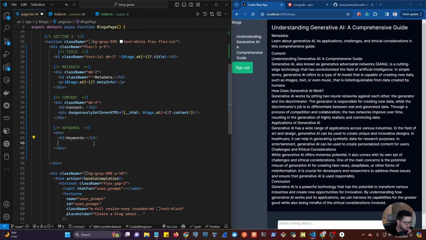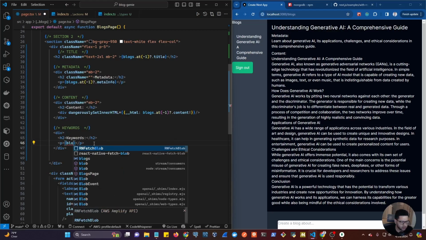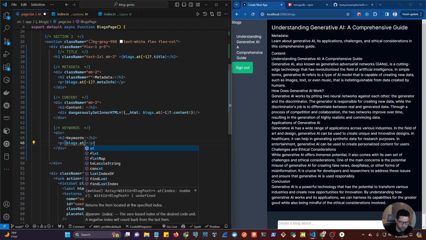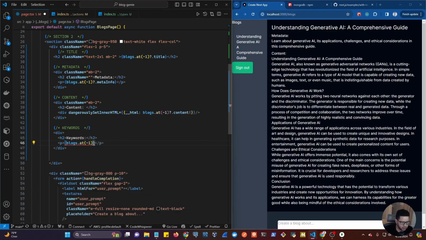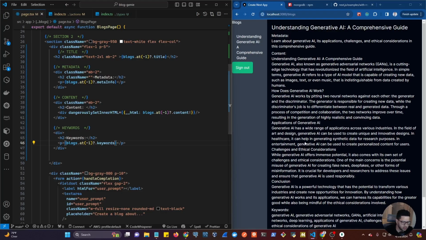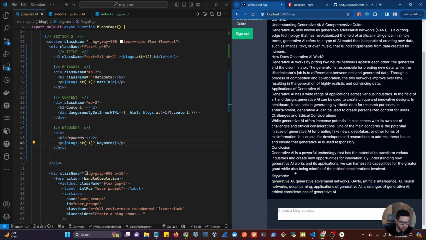Let's do a paragraph, and let's do blogs that add -1 question mark dot keywords, and that's fine. I think that's good. Load the keywords, that's fine. We can just deliver like that. And what else? Margin bottom.